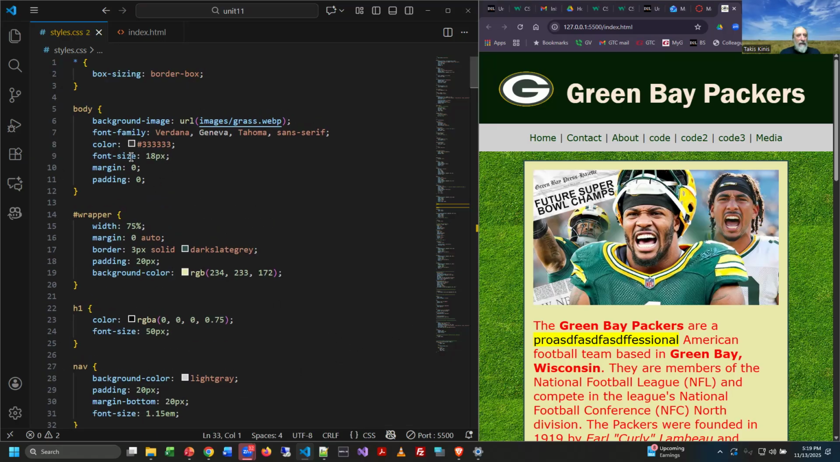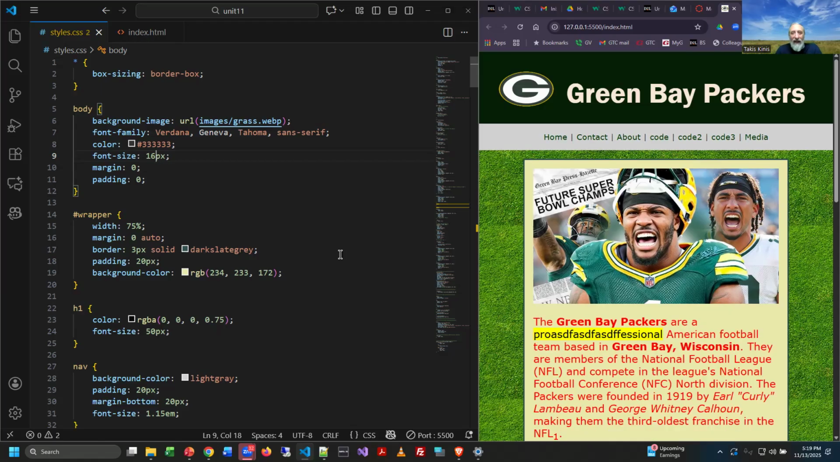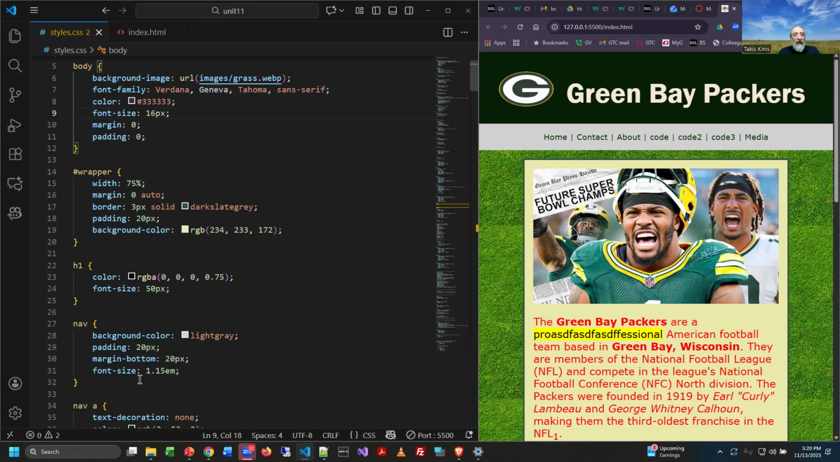Now, let me give you another example of the effect of this. If I come up here to the body now and decide that my base font size, you know what? Let's go back to 16. I don't like, 18 is too big. And I save this. Notice that this also scaled down because it is relative to that size, right? So this is an example of relative sizing, relative to the base font size here.